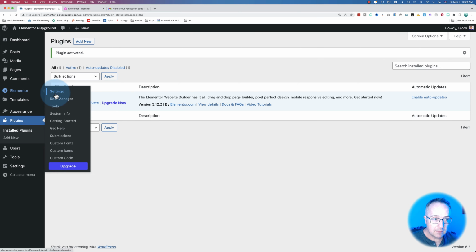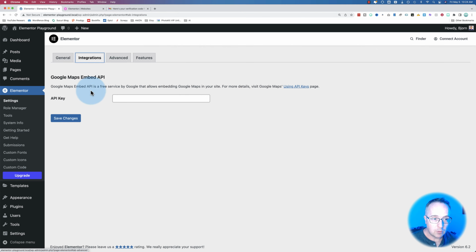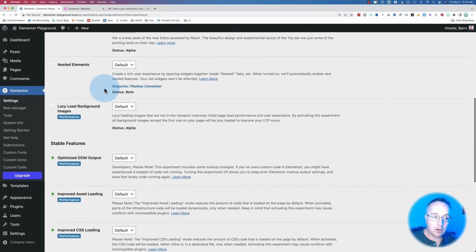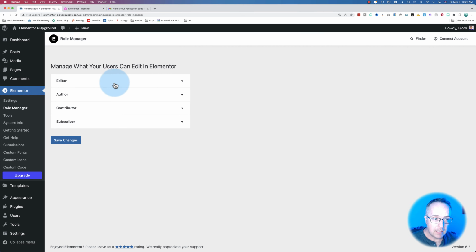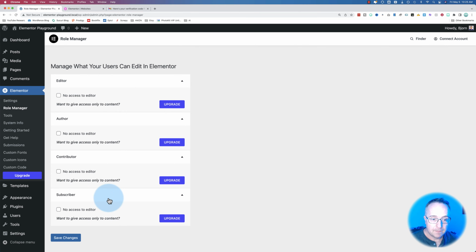And if we go to settings, under Elementor here, we see we have access to various things. General, integrations, just Google Maps, advanced, and some features. And almost all of these settings, there's more and there's more in-depth ones in the Pro version. We have the role manager, manage what users can do inside of Elementor. So these would be what WordPress users and what their specific roles are, and then what they're allowed to access. You have to upgrade to get most of the features here.